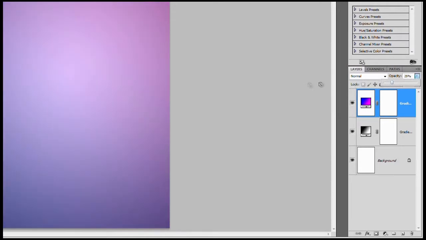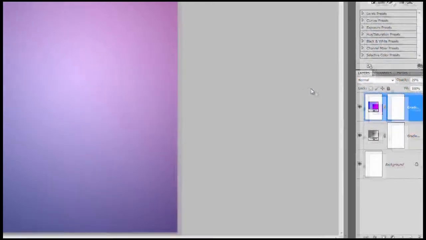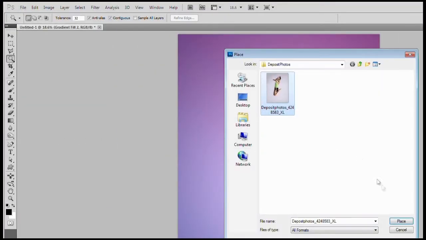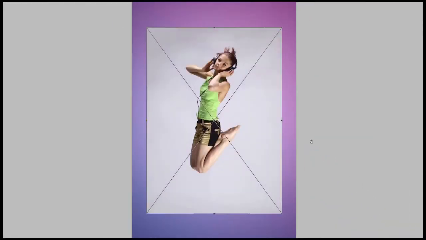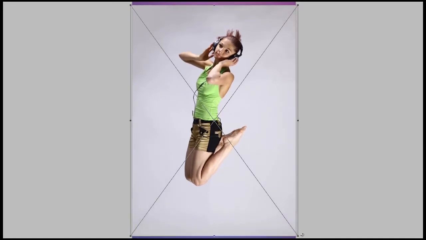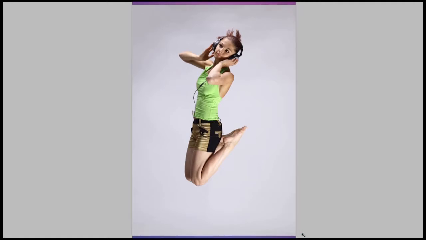Next, we're going to add the image of the girl. To place this image, go to File, Place. Browse for the image, then click OK. Scale the image to your liking. If you hold the Shift key while dragging, it'll constrain the proportions so that you don't stretch your image. Press Enter on your keyboard to apply the transformation.